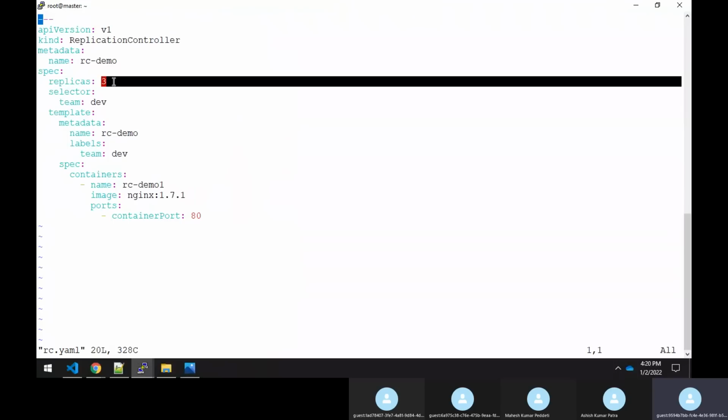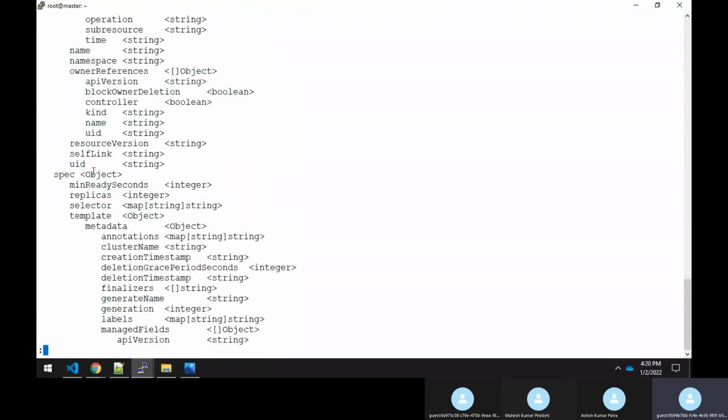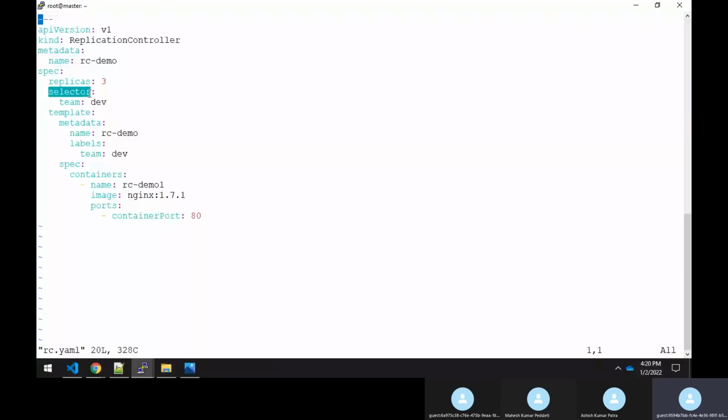After that, you could see that there is something with selector. Selector is the same as the label you are assigning for each and every pod. So here the label I'm giving is team is equal to Dave. Okay, fine. I need to give only one label. That's what you know, that under the replication controller, it will not allow more than one label. So here I'm giving only one label.